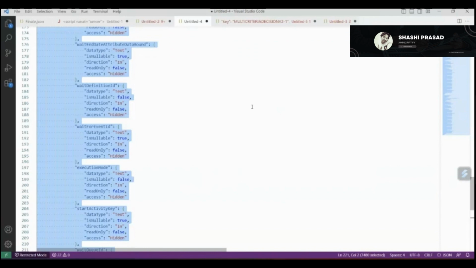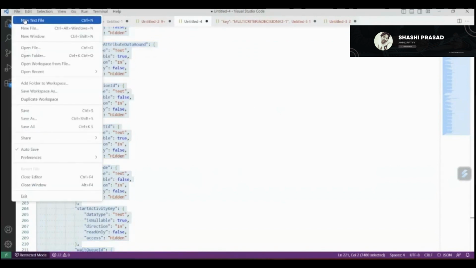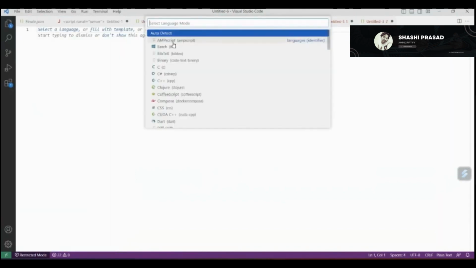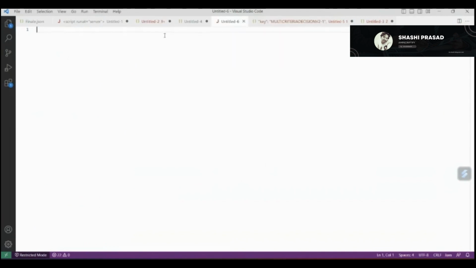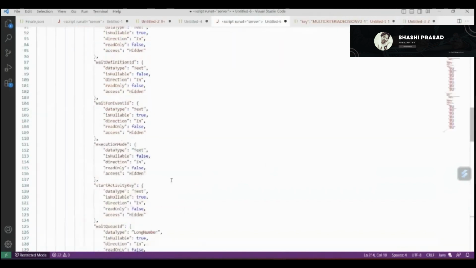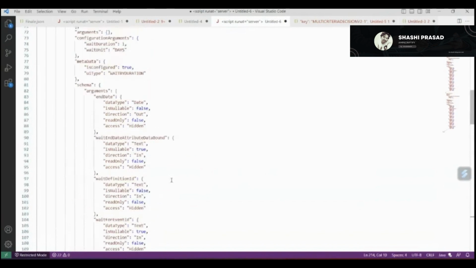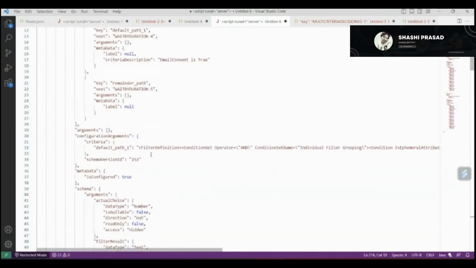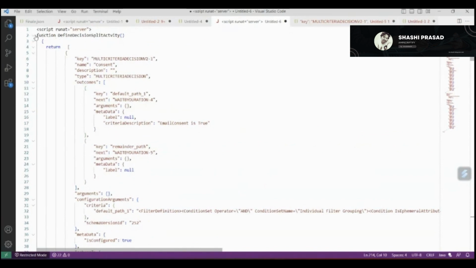If I copy this, and I say Java, this is because we need a JavaScript. If I paste this, you'll see everything is same. Everything is same: filter definition, consent, individual grouping, and all. I just created a SSJS script activity, a script that runs at server.